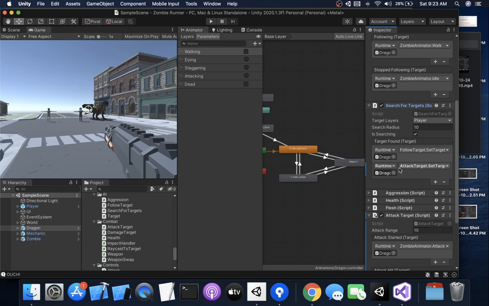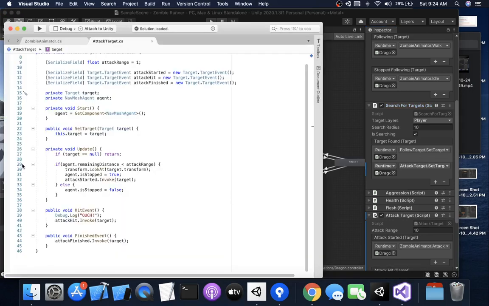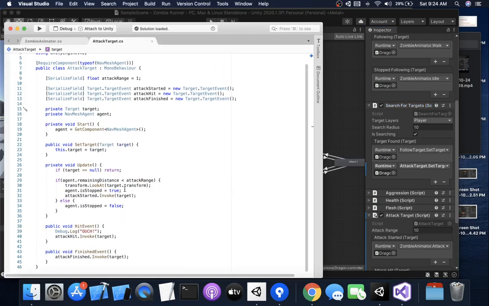So now it's sending the target to the attack target script as well as the follow target script. So they're kind of running independently, but at the same time. And I didn't calculate the distance again. I think I need to. I thought maybe using agent.remainingDistance is the solution, but I'm not sure it is. I might need to calculate that distance.